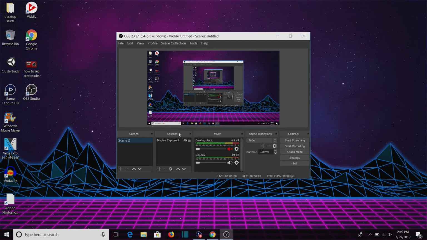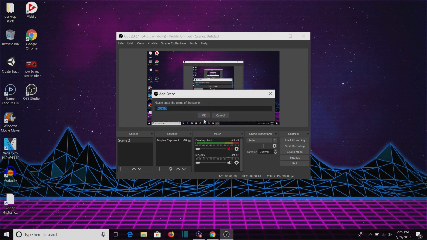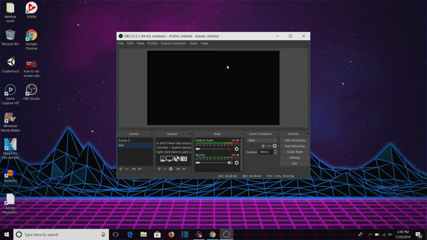So yeah, go over to Scenes, right click, press Add, and then you can add another scene. I'm going to name this one Test, and then press OK. And you should have a black screen if you have Preview enabled.